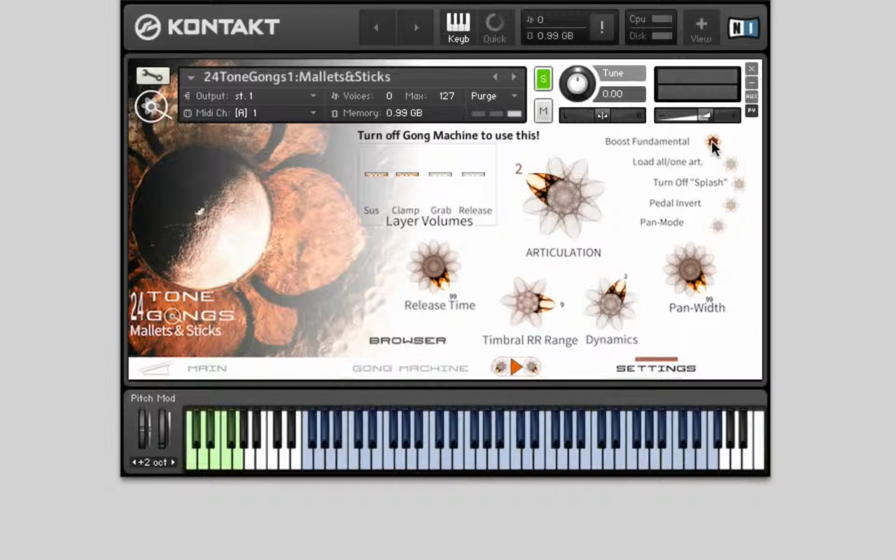Okay, there's one parameter left here on the far upper right. This is boost fundamental. This is for the off-center rim and stick hits. These articulations tend to sound quite dissonant and inharmonic. This is nice, of course, if you're looking for that sound, but this boost fundamental just boosts the fundamental frequencies of these gongs a little, so you can more easily play chords and tonal stuff. Let me demonstrate this.